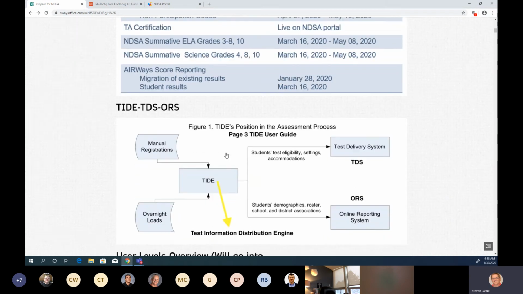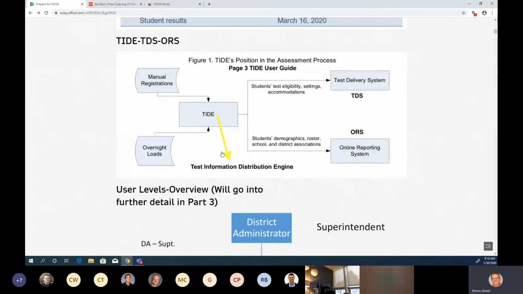Okay, so let's go through some of these acronyms, because we all just love acronyms, right? We hear a lot of those as teachers, administrators, and so on. So here are some more for you. We have the Tide system. That's our distribution engine.